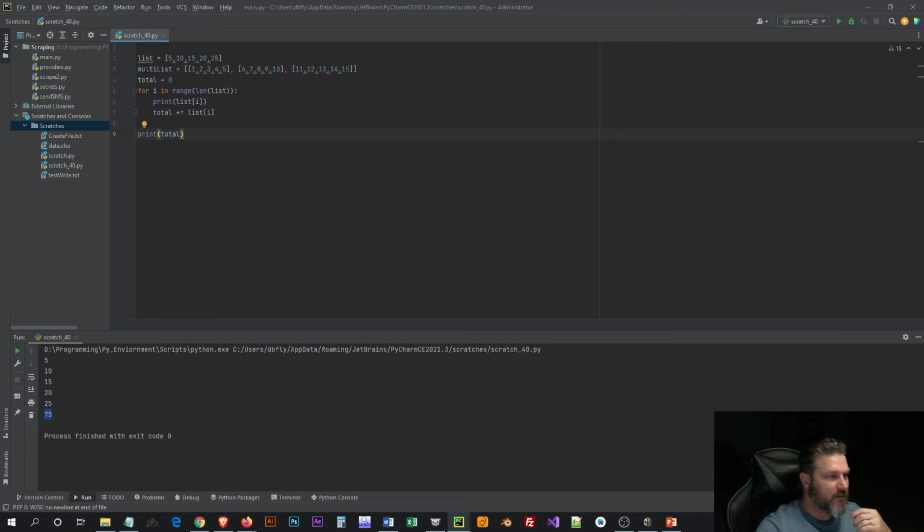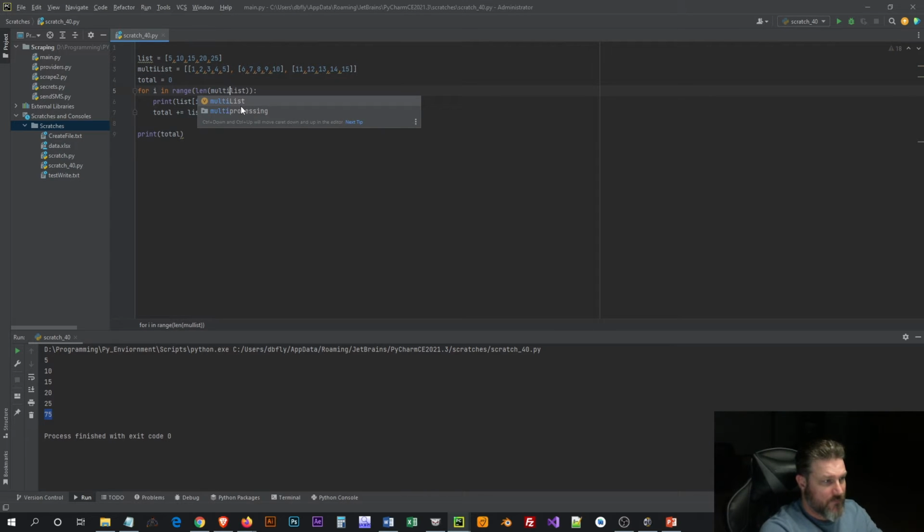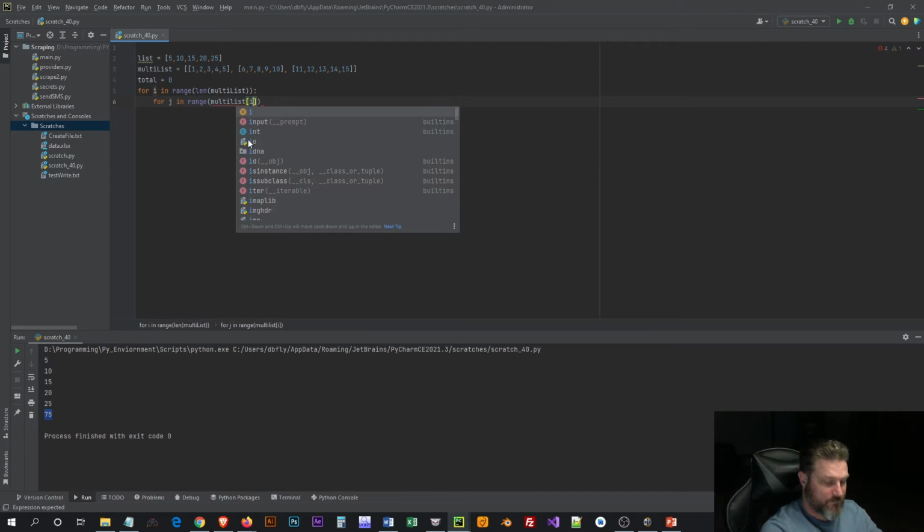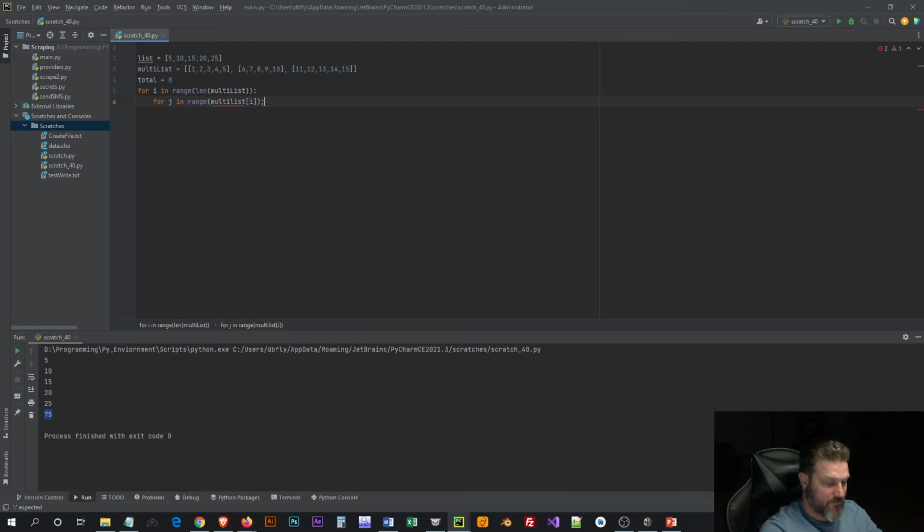What if you want to work on a multi-dimensional list, right? So for i in range len, let's do the multi-list. Let's just get rid of all this. All right, and then for j in range multi list. It's giving me an error. I don't know why.